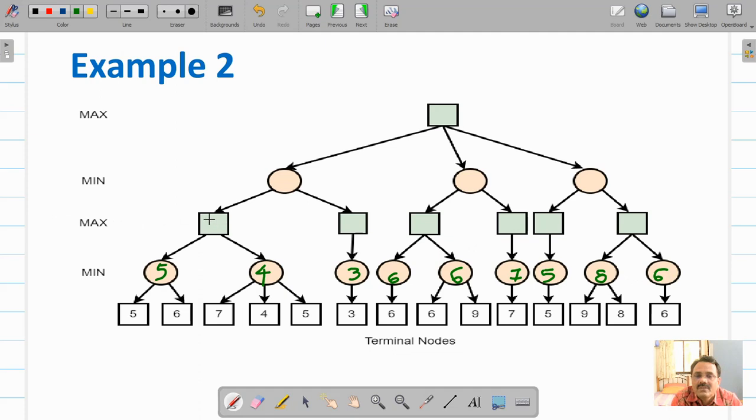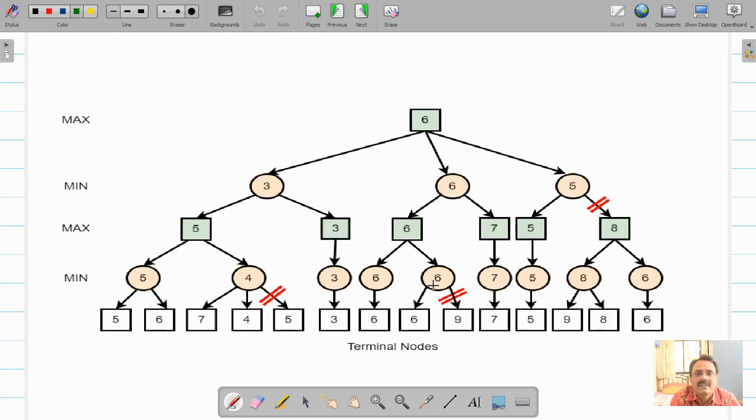It's a max node. So 5, 3, 6, 7, 5, 8. Min node 3, minimum is 6, minimum of this 2 is 5. So max node, so max is 6. So if you compare the same thing, the maximizer will select this path with value 6. But all the nodes would have been explored. So the final tree will look like this.